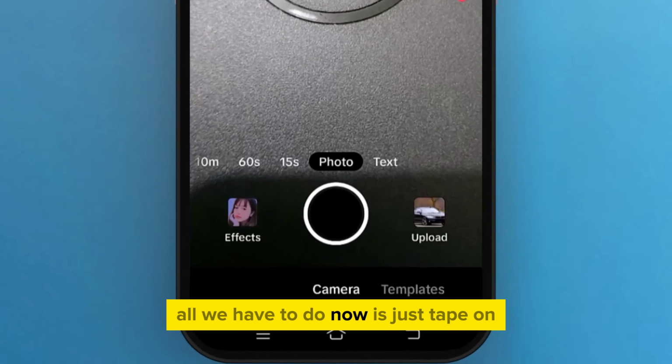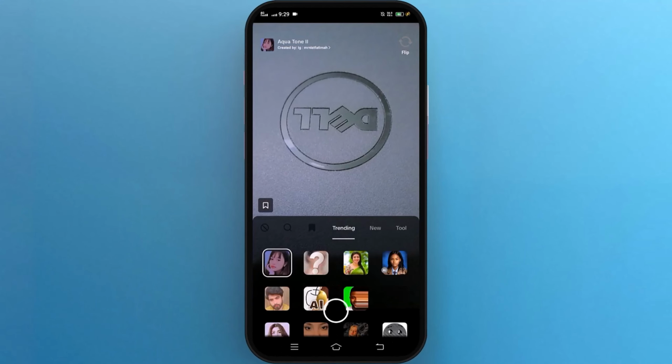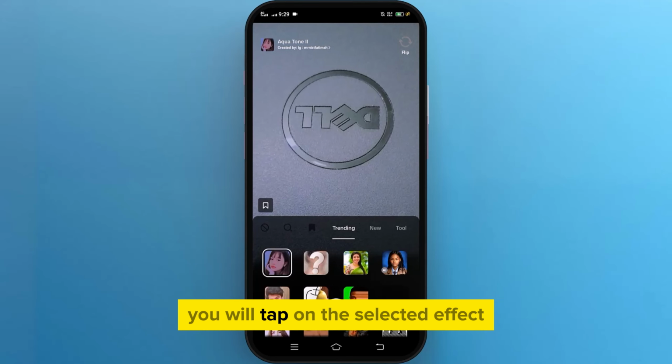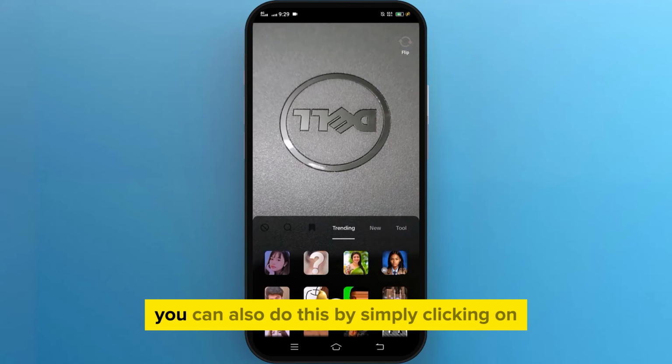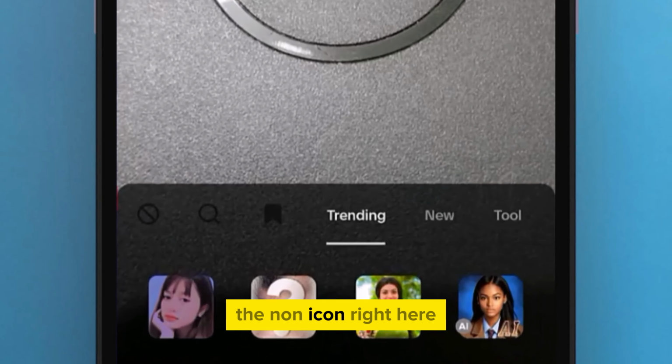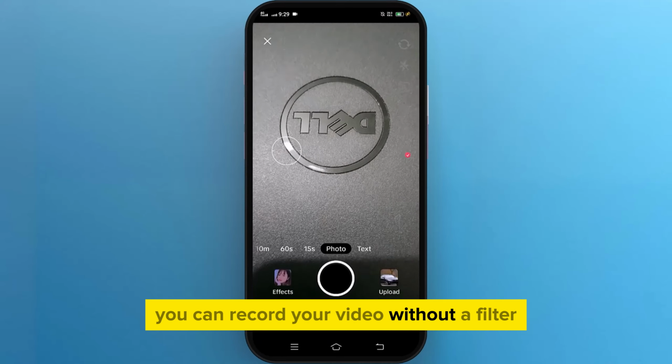All we have to do now is just tap on the effects option. Now if you want to remove the effect, you will tap on the selected effect. To do that, the effect will be removed from our video. You can also do this by simply clicking on the None icon right here. So after that, you can record your video without a filter.